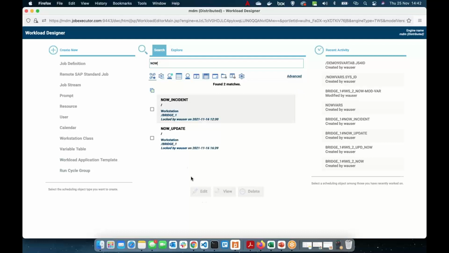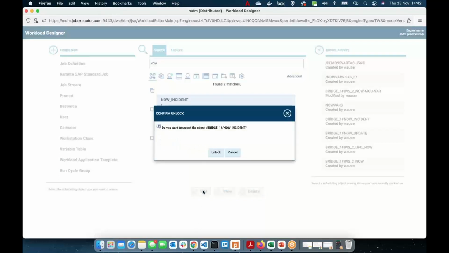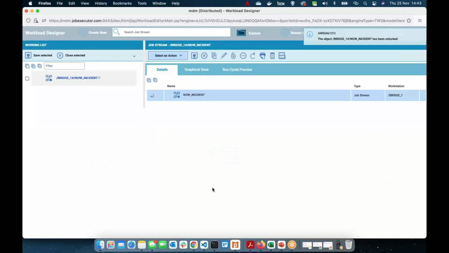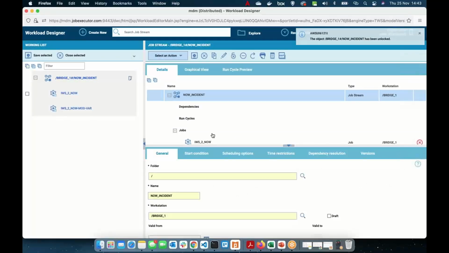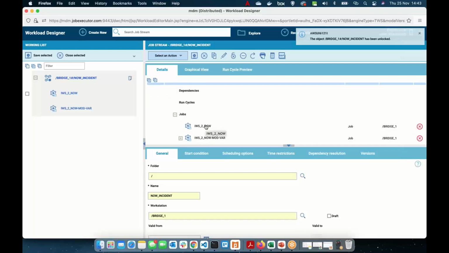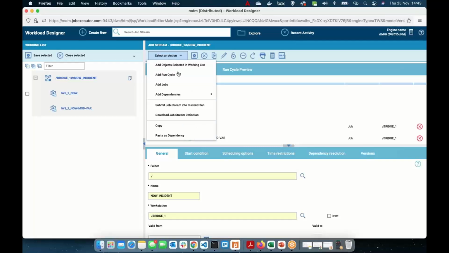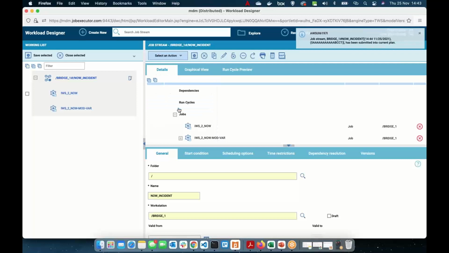We can see that there are 2 job streams, one to create the incident, and then one where you've got the job itself, and then it updates the variable table. Rather than going through the screens again, let's just submit the job into the job stream. There we go.